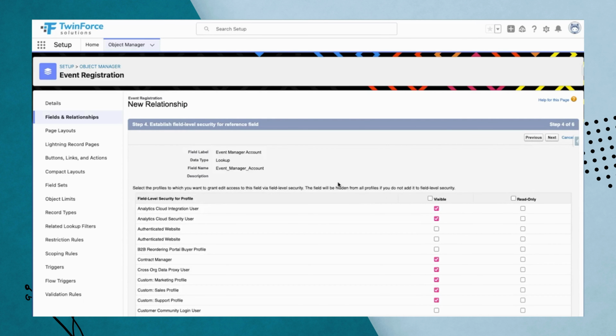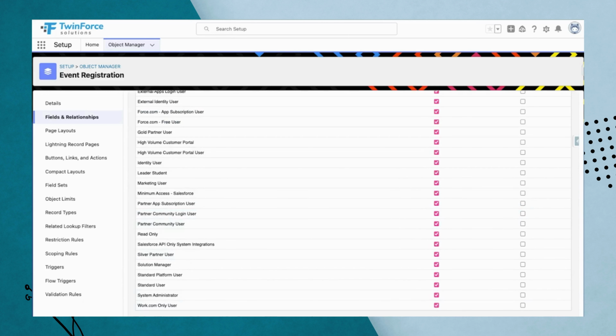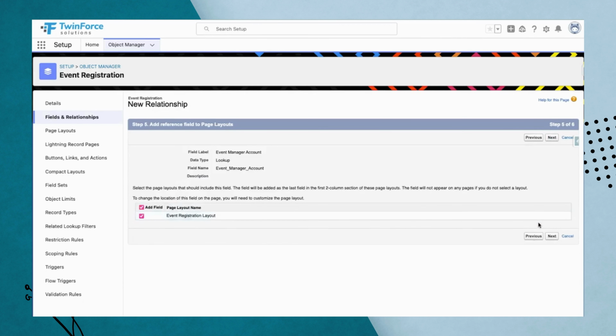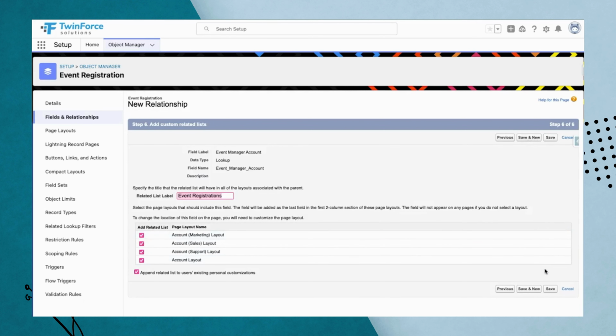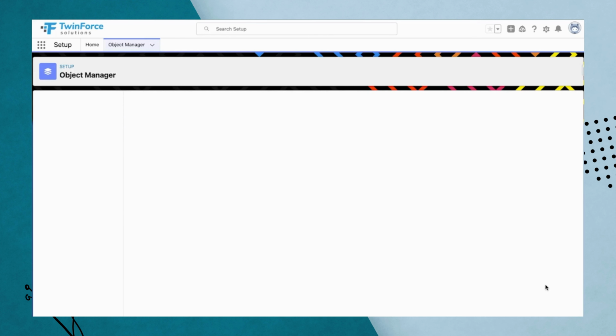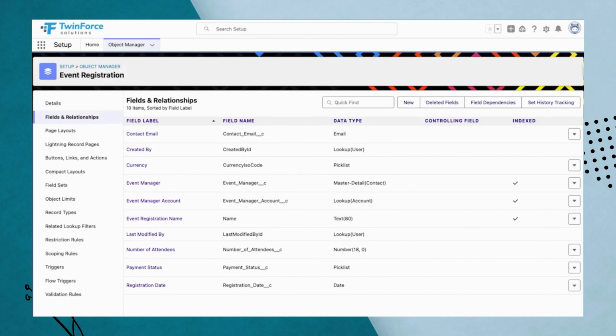Choose the page layouts where you want to display this new lookup field. Click Next. From the Set Field Level Security section, ensure that the field is visible to all profiles by checking the corresponding box. Review your settings and click Next and then Save.